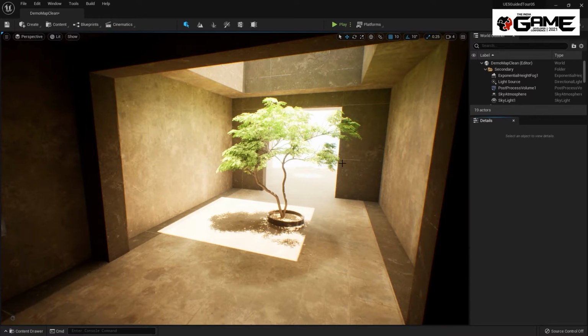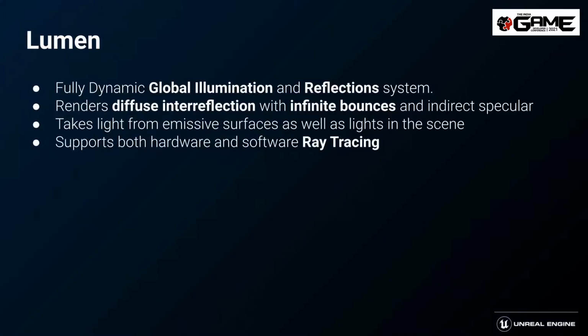So from here, let's step into Lumen. Lumen is Unreal Engine 5's new fully global dynamic and reflection system designed for next-gen consoles. Now, Lumen is the default global illumination and reflection system in UE5. It renders diffuse interreflection and infinite bounces and indirect specular reflections in large, detailed environments at scales ranging from millimeters to kilometers. So what does that mean?